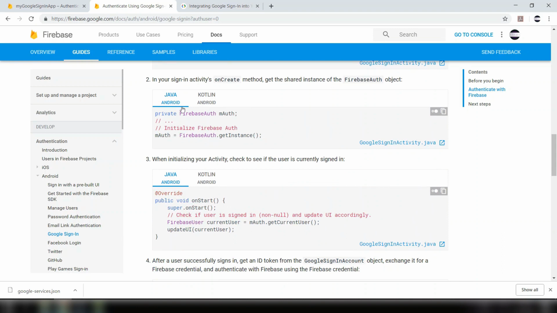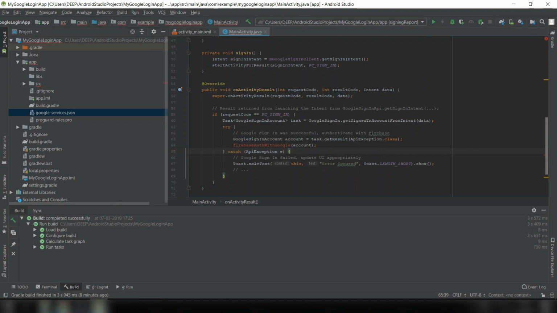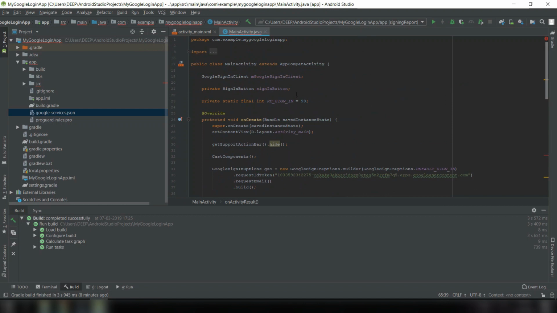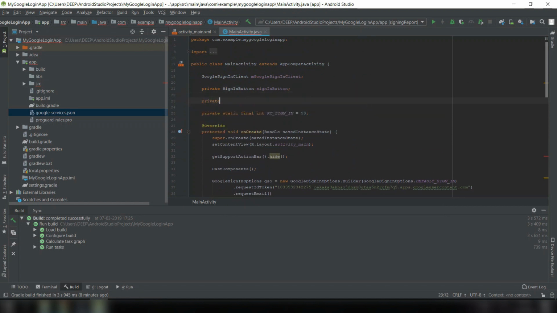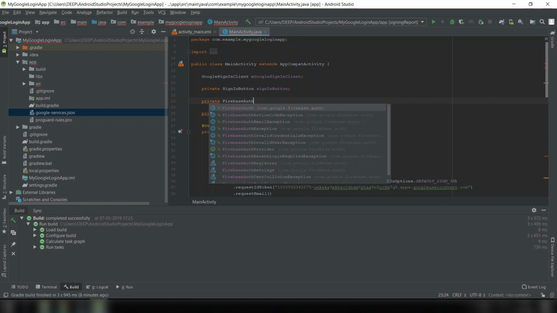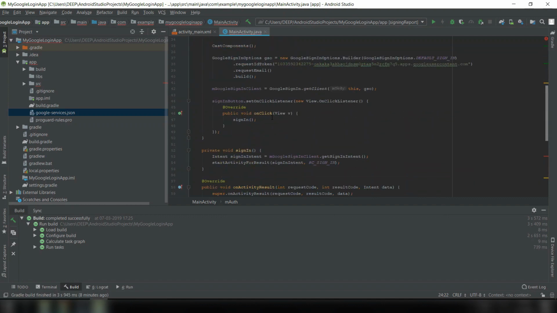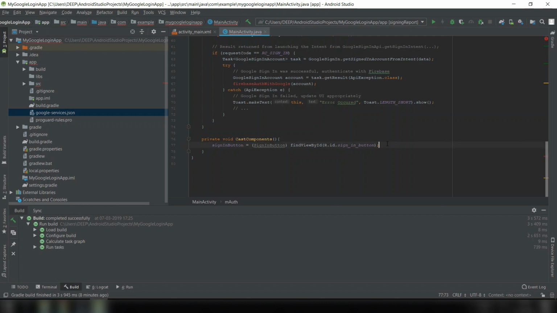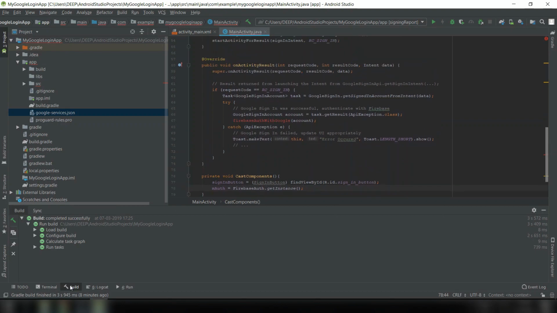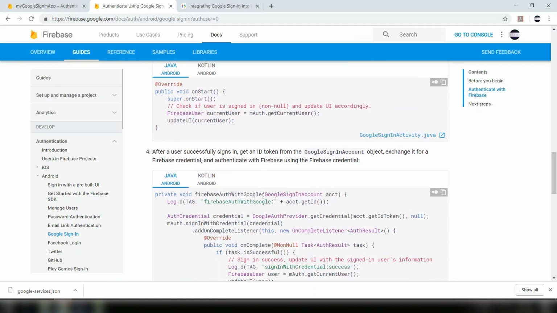Now it is asking us to initialize a Firebase auth variable, that is mauth, so we'll do that. Let's just scroll up, private Firebase auth mauth semicolon, alt enter, then we'll go to cast components. Here mauth equals capital F Firebase auth dot get instance semicolon. That's it.